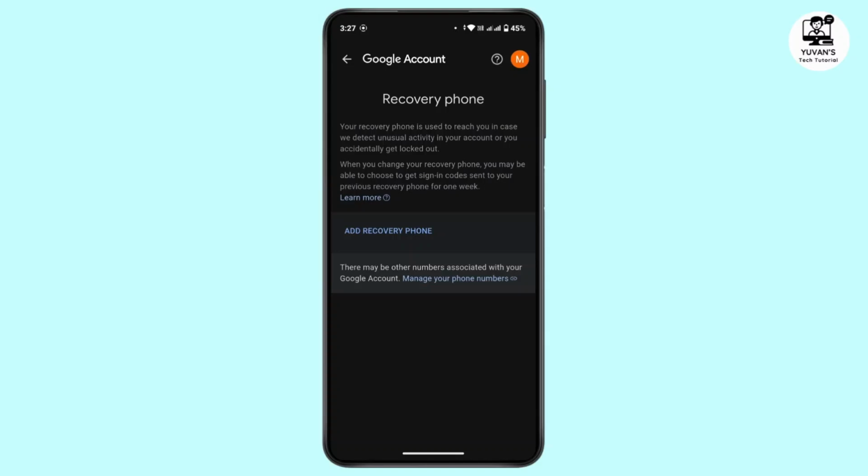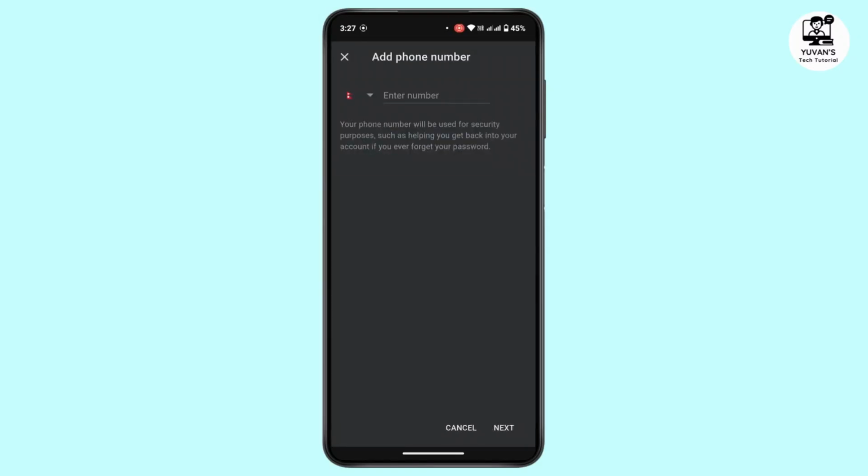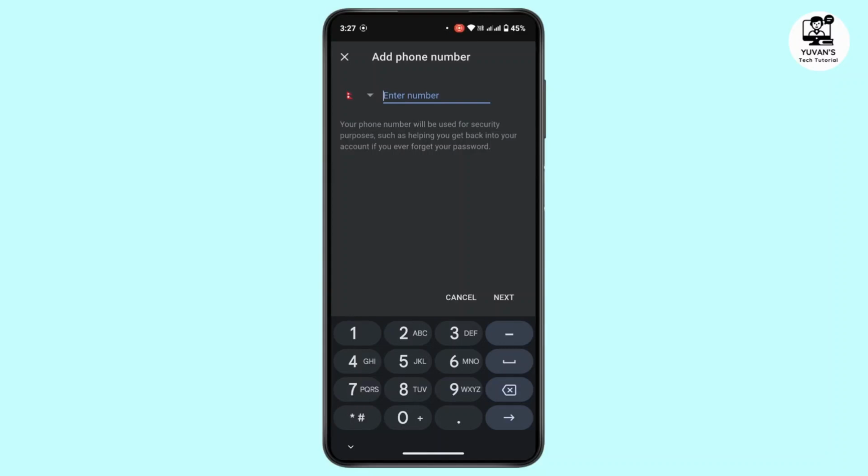So for this, you have to add your recovery phone number. Tap on add recovery phone number and here simply provide your phone number. Here it says your phone number will be used for your security purpose. Once you enter your phone number, tap on next. After that, a verification code will be sent to your mobile number. You have to type in the code and verify. Once verified, the phone number will be added in your account in order to secure your account.